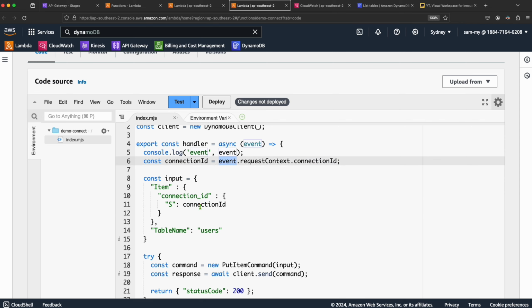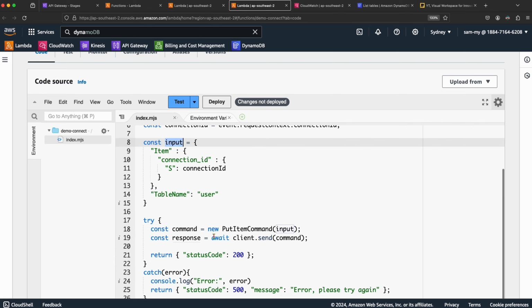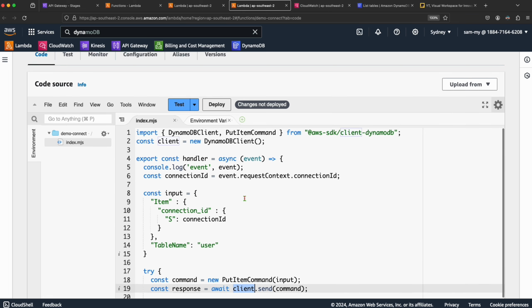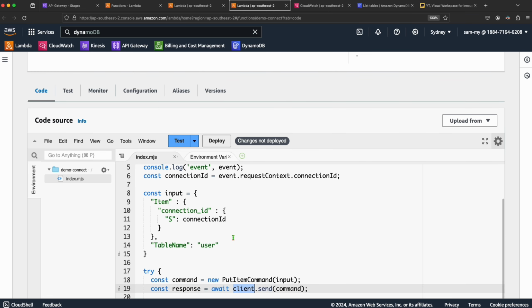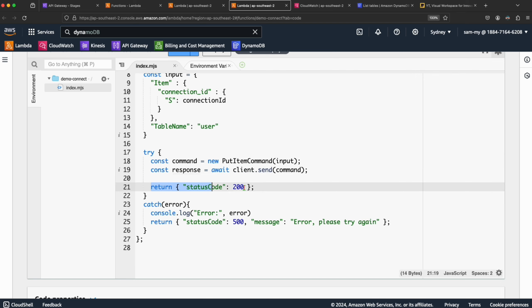Then we need to specify the table name, and our table name is user. After that, we need to create a put command object by passing the object we created, and finally send the command to the client we created at the very top, the DynamoDB client. Other than that, as you can see, we use try catch to handle the error. That is all, very simple, right? If everything is successful, we return a 200 status code, otherwise we send a 500 error code.